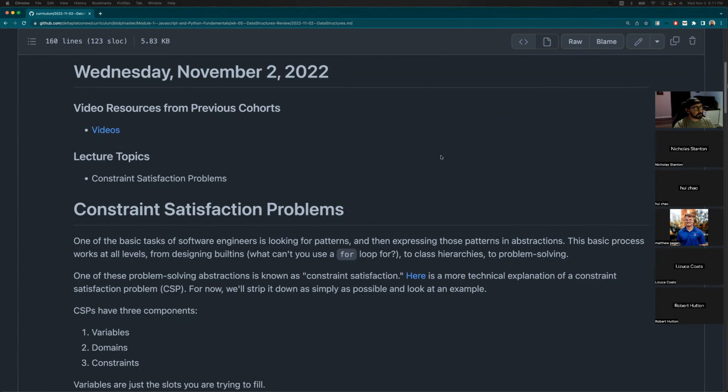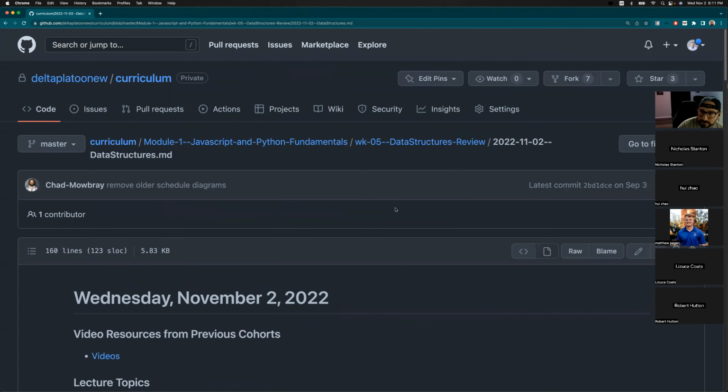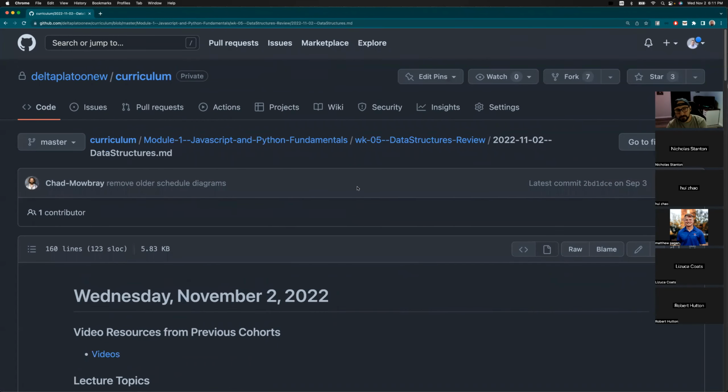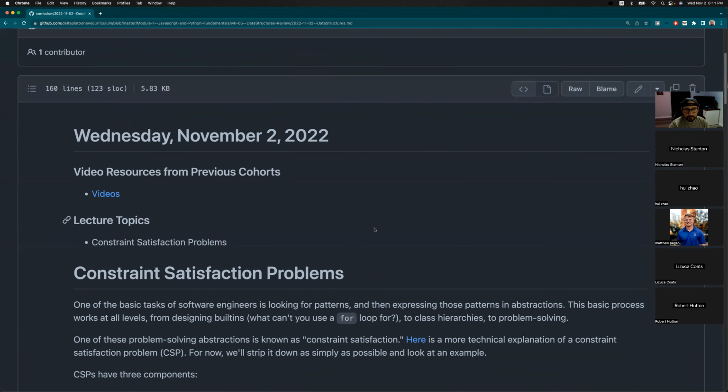Am I recording the right screen? Truly. Just a sanity check. We're looking at the curriculum, aren't we? Someone? Yes. Excellent, thank you. Okay.